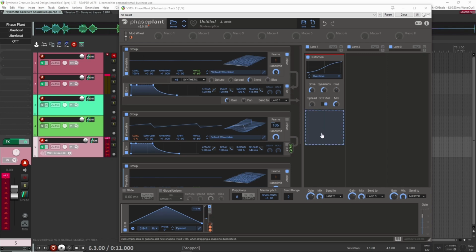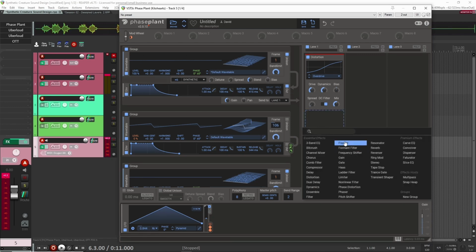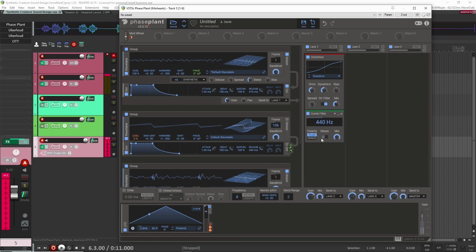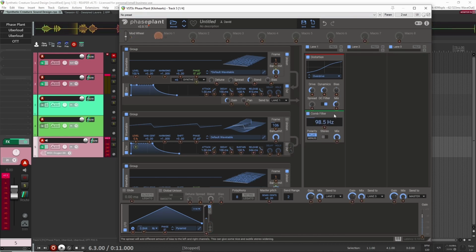Now, the next thing I'm going to do is just add some effects to make our sound a bit fuller and more digital sounding, more synthetic sounding. The first one is going to be a comb filter right here. For this one, we can actually probably modulate it with a macro here. So I'm going to do that right here, just by 50%. I'm going to bring the mix down a little bit.